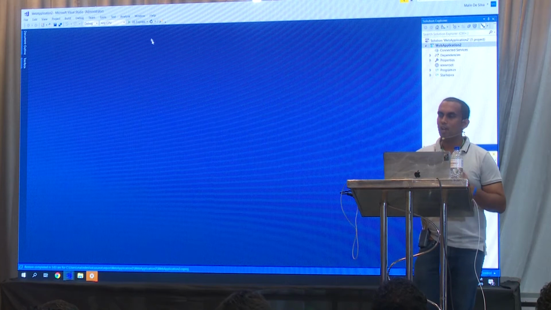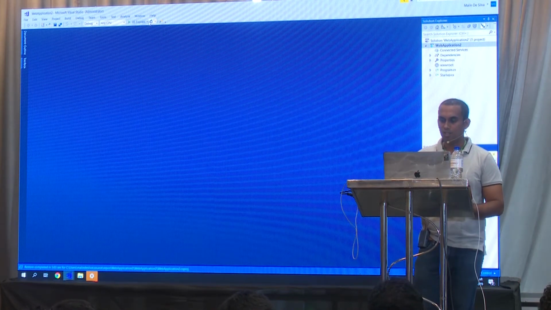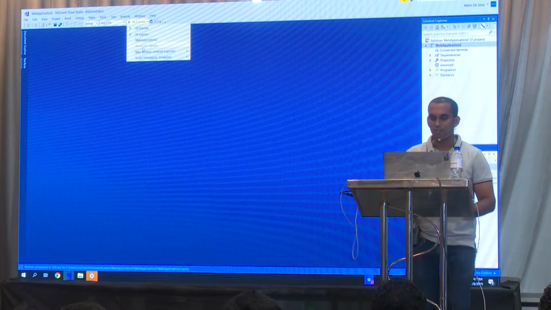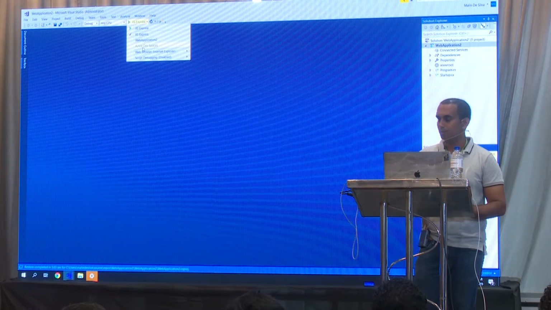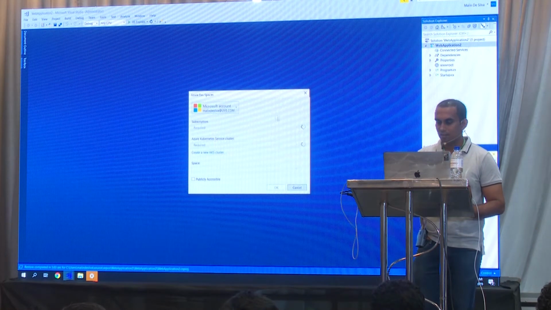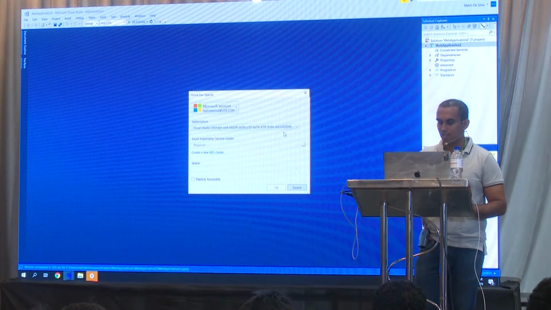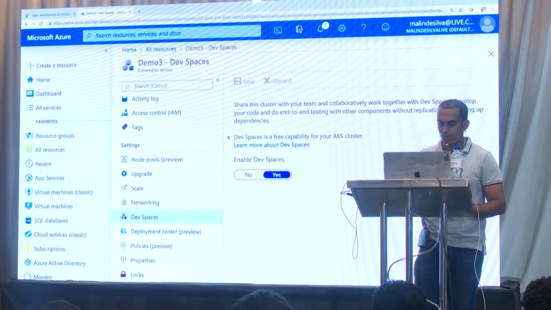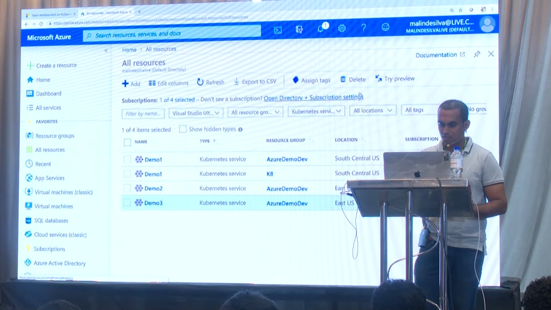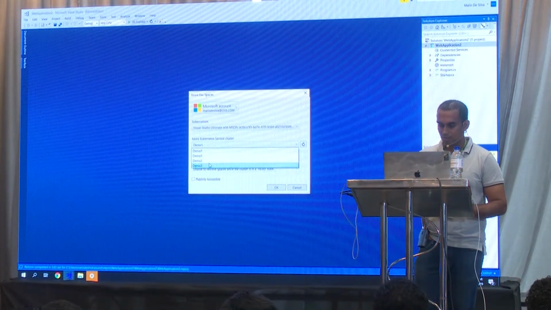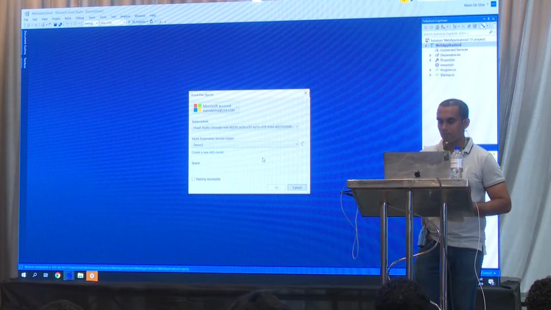If you have installed the Azure Dev Spaces tools for Visual Studio, an option will come in as Dev Spaces, right? So when I select it, I get to select the subscription name as well as the Kubernetes cluster. Right now I have 3 clusters under this. So I will select demo 3 from here.